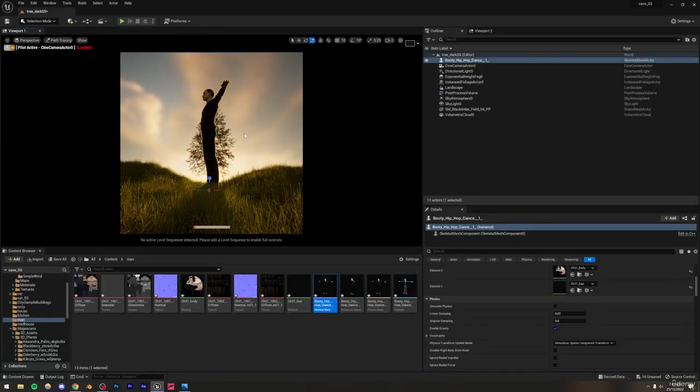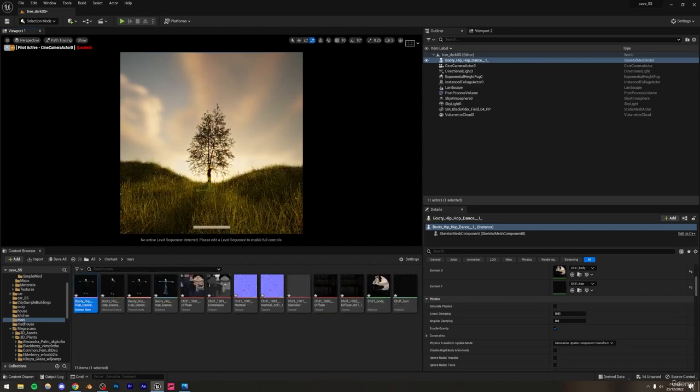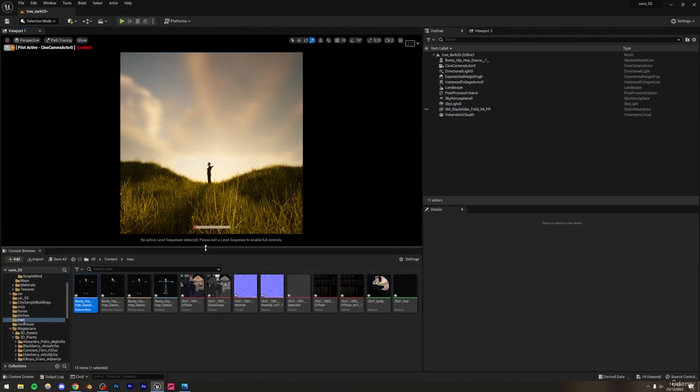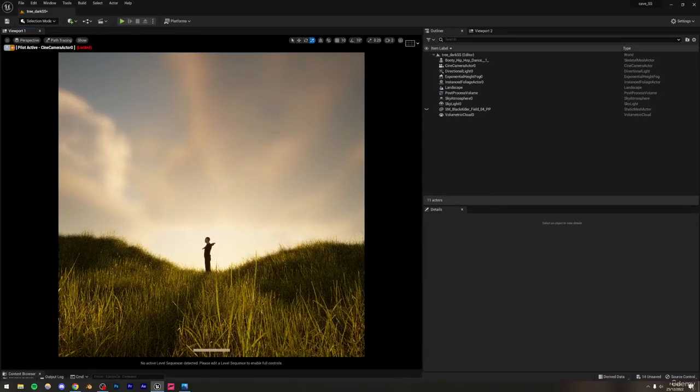Of course, the scale is way too high. Maybe something like that. What I'm going to do is hide that tree for now. Of course, if you want to add that tree, you can feel free to do that. But right now, we're adding this man.